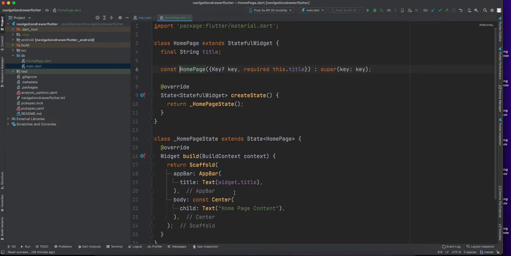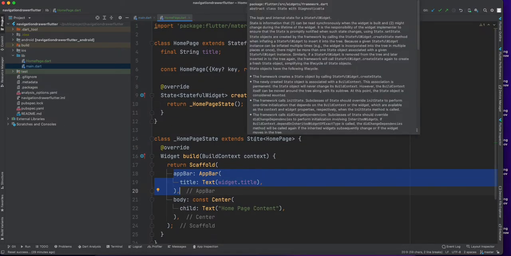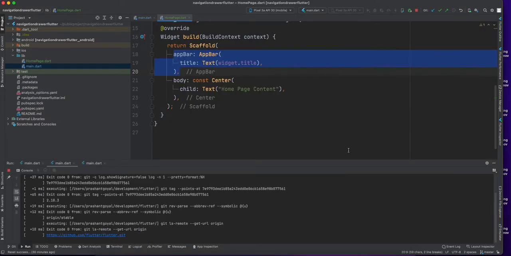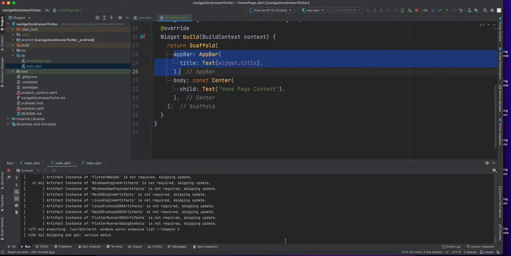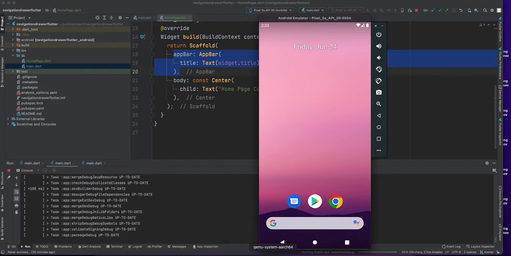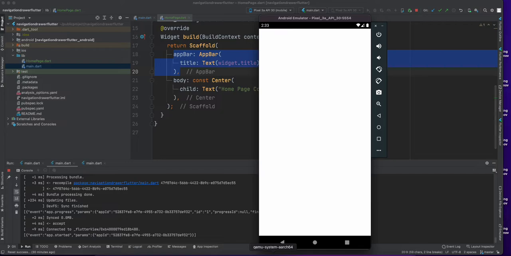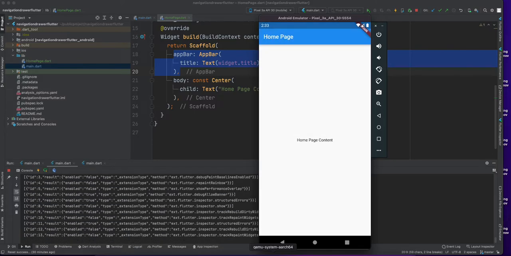If you go in the home page, they are using the scaffold with the top bar, and in its body there is only a text widget with homepage content in the center of this screen. If I run this on Android emulator, you can see that now it's launching. There is no drawer and there is no menu item.